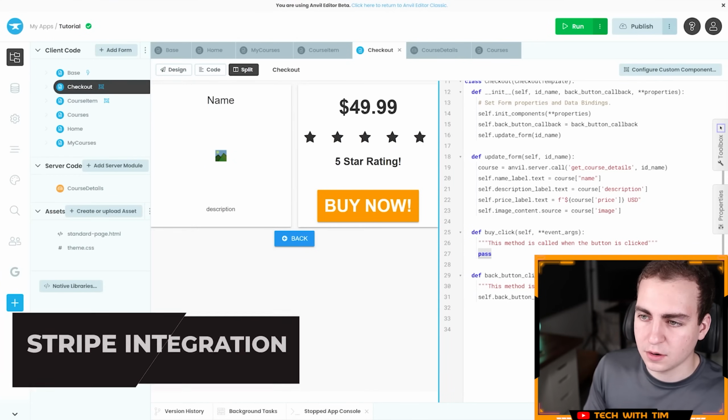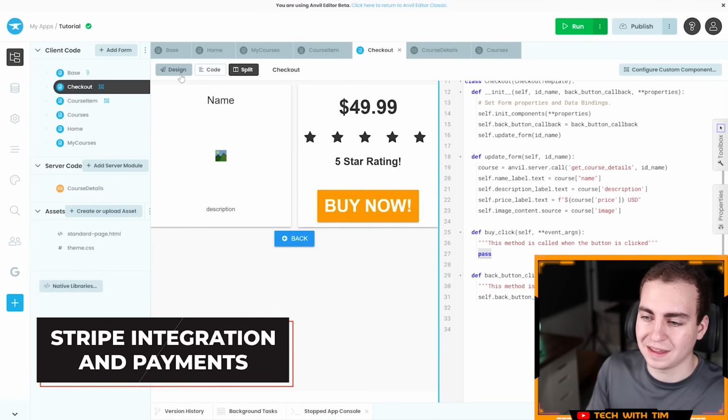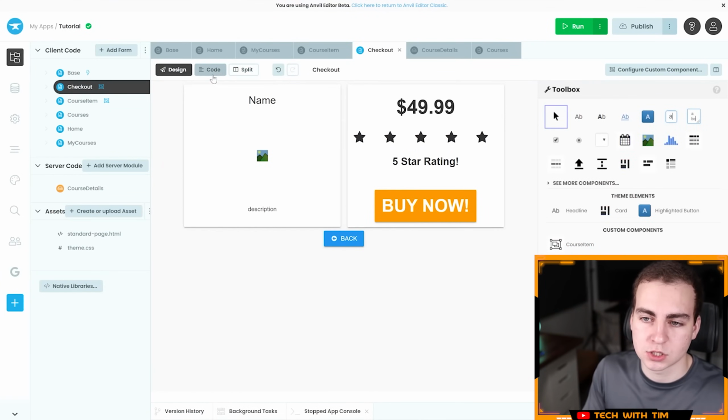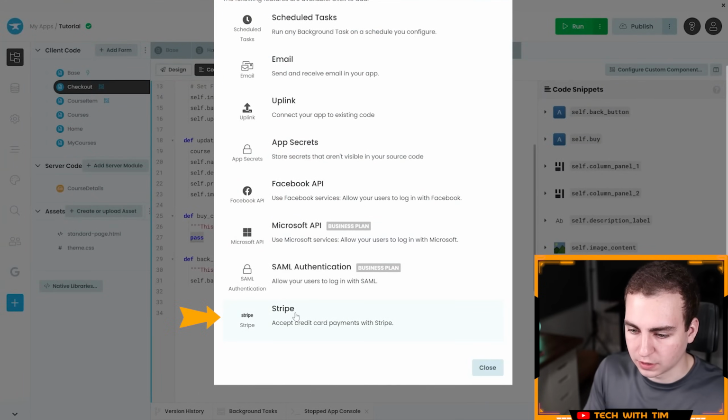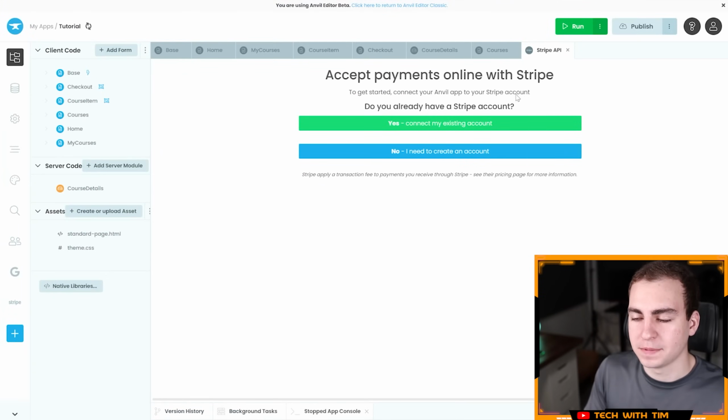All right, so we're back in the code. We're going to continue now, and we're going to make it so we charge the user when they click on the Buy Now button using Stripe. First thing we're going to need to do before we do this is integrate with Stripe. So I'm going to click on the Add button here. I'm going to click on Stripe, and then it's going to open up this page right here.